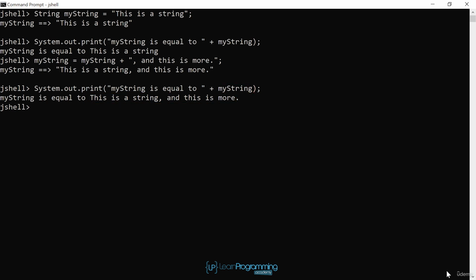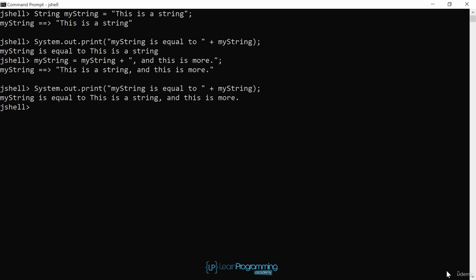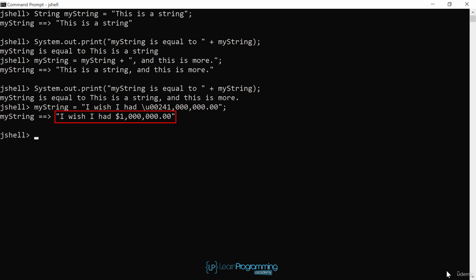You can also use Unicode characters with strings. By looking up the Unicode character for a $ sign on the unicodetable.com site we showed you earlier, I hope you'll understand how we retrieved the Unicode value of 0024. So let's test this out and add a $ sign that way. Let's just set our string to a new value as we'll do here. My string equals double quotes, I wish I had backslash u 0024 1, comma, 000, comma, 000.00, semicolon. And the output says, I wish I had $1,000,000.